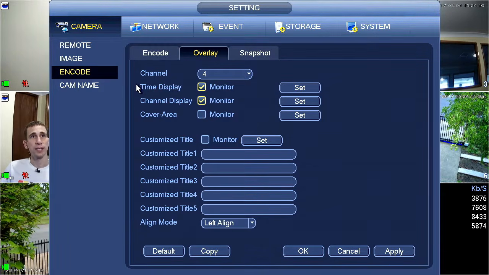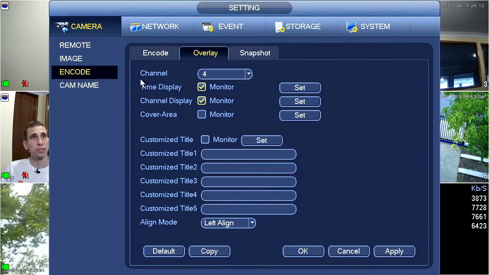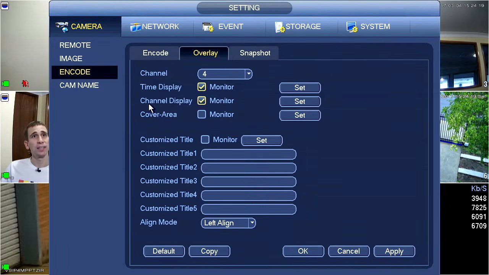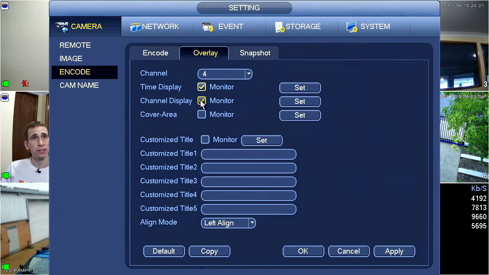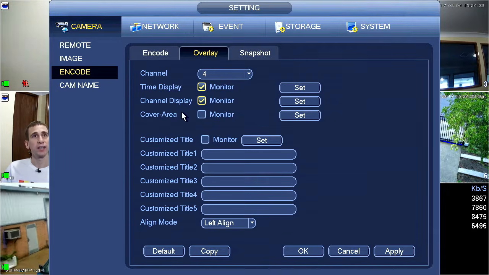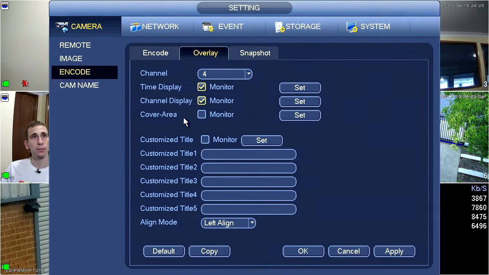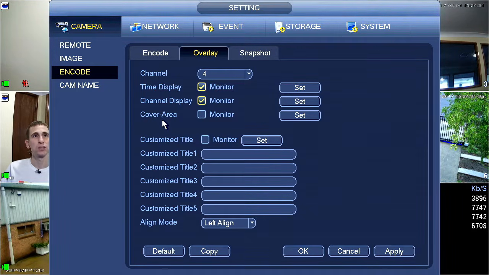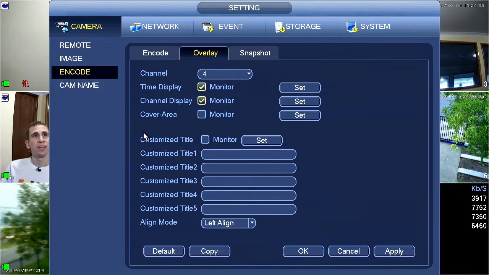Time display is the first one. Time display, pretty self-explanatory, is whether you want to display the time on screen. You can uncheck that to remove it. Channel display, again, if you want to display a channel on screen, you can uncheck that to remove it. Cover area. Now this is our masking. So if for some reason we wanted to mask out an area, like let's say there was an area that we didn't want people watching, like a bathroom for instance, we can mask that out.